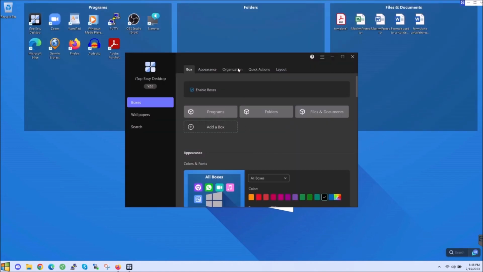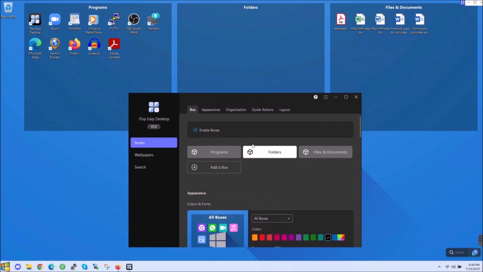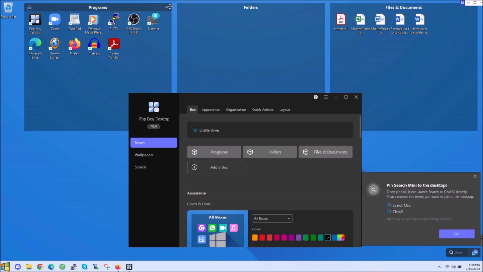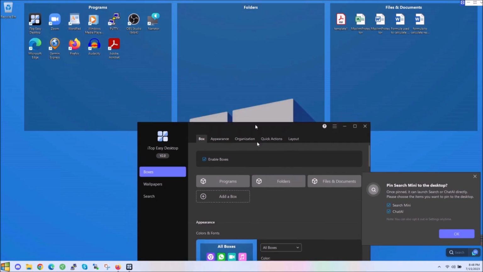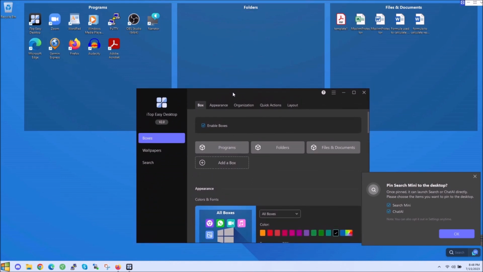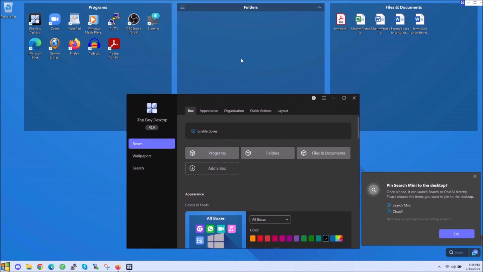So when you do that, you see a couple things here. You see the main box, the main graphic user interface for the software pull up, but you also see all these other boxes, all these other windows on top of your desktop that the iTop Easy Desktop has already organized for you. So it's kind of already put it into folders. It has taken your programs and put them in one folder. It didn't find any folders, so it didn't put any folders there, but it does create a folders folder, if that makes sense. And then it grabs all your files and documents and throws them into one place.